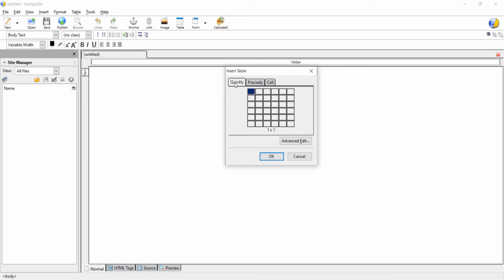Now we will create one table which is given on page number 54. Okay, one table is given. How many rows are there? 1, 2, 3 and 4 rows are there. 4 rows, and how many columns? 1, 2, 3, 4, 5, 6 columns. So we will move to the precisely tab. Here we will mention 4 rows and 6 columns.